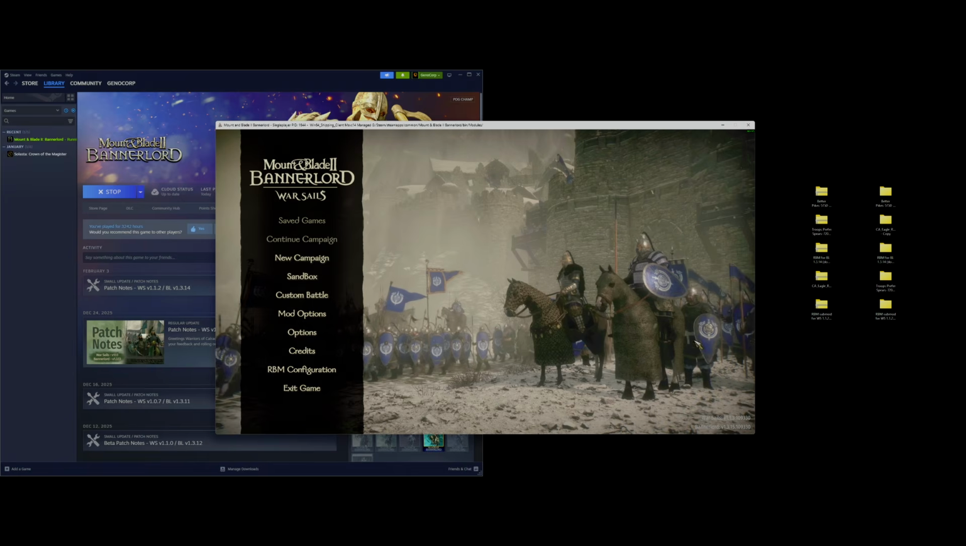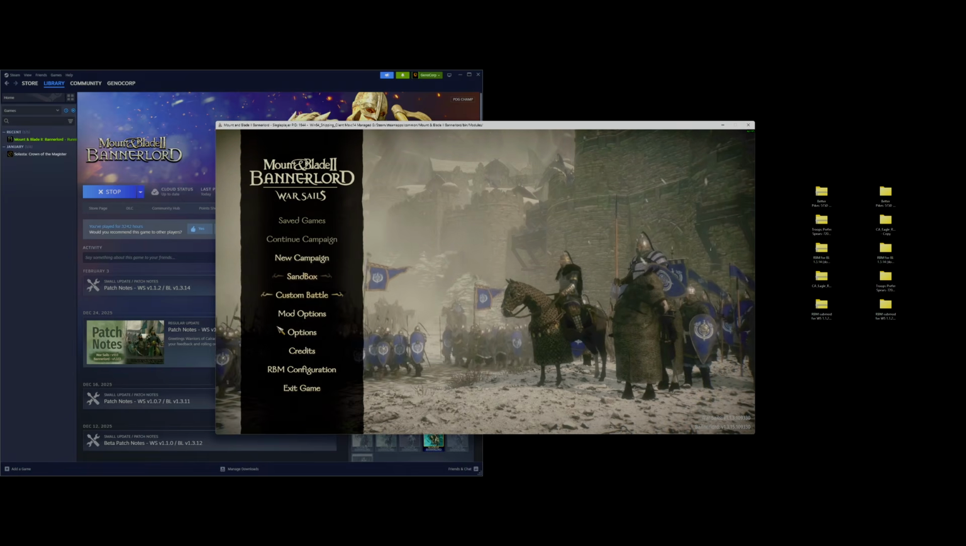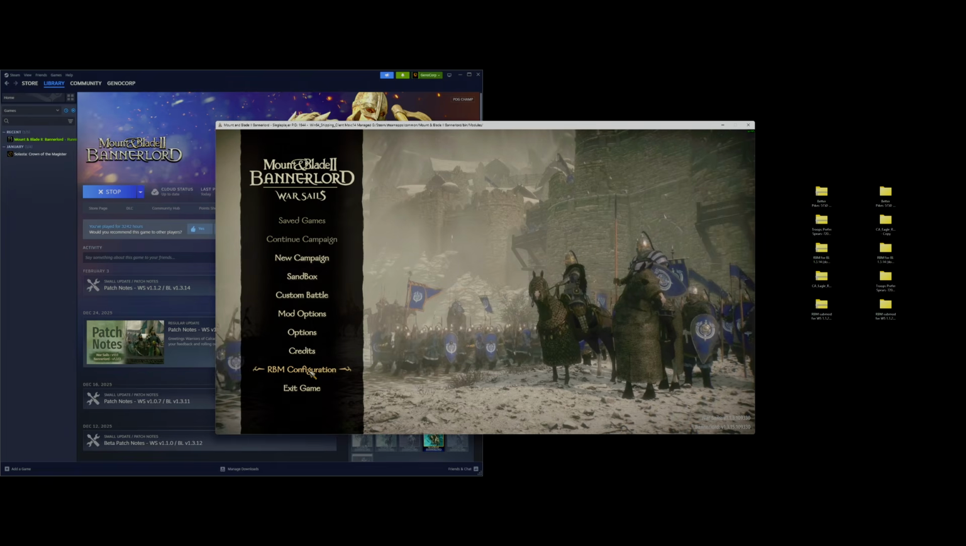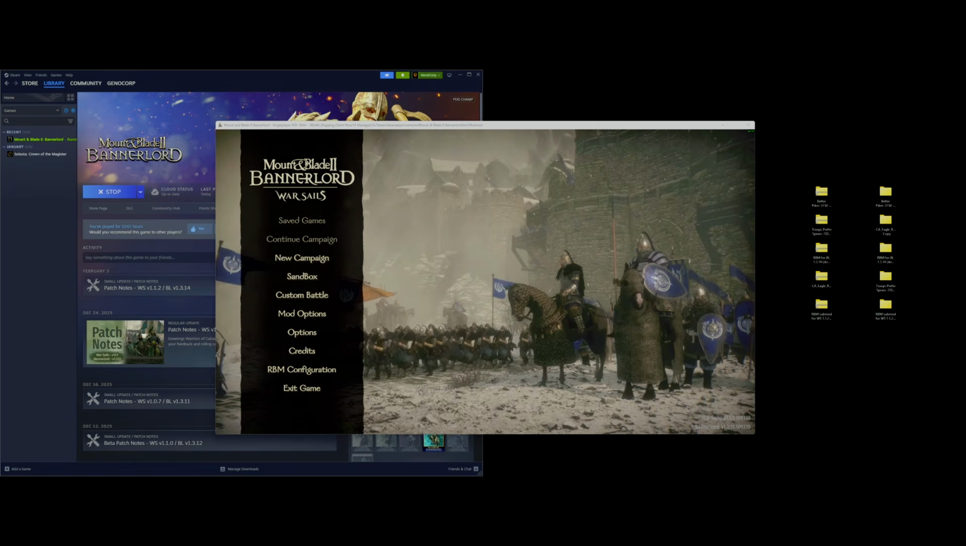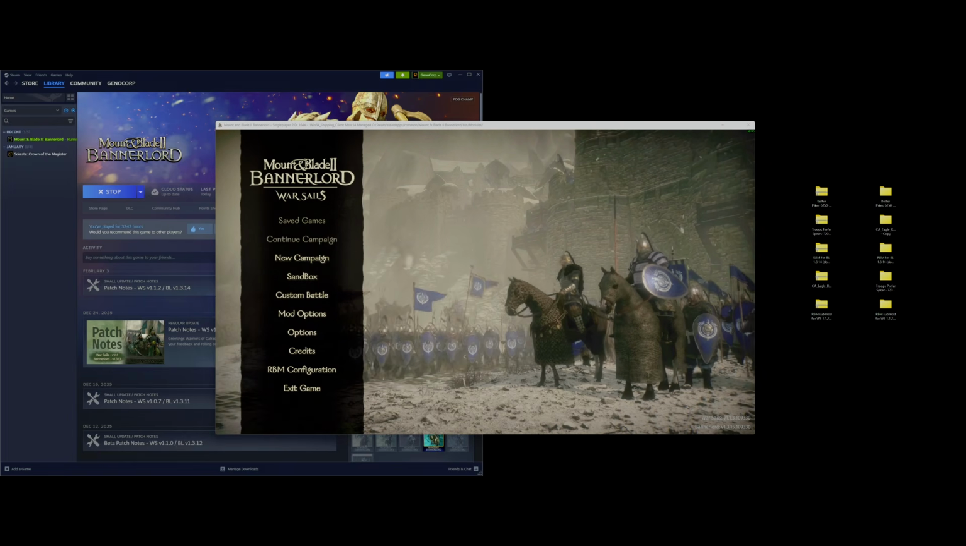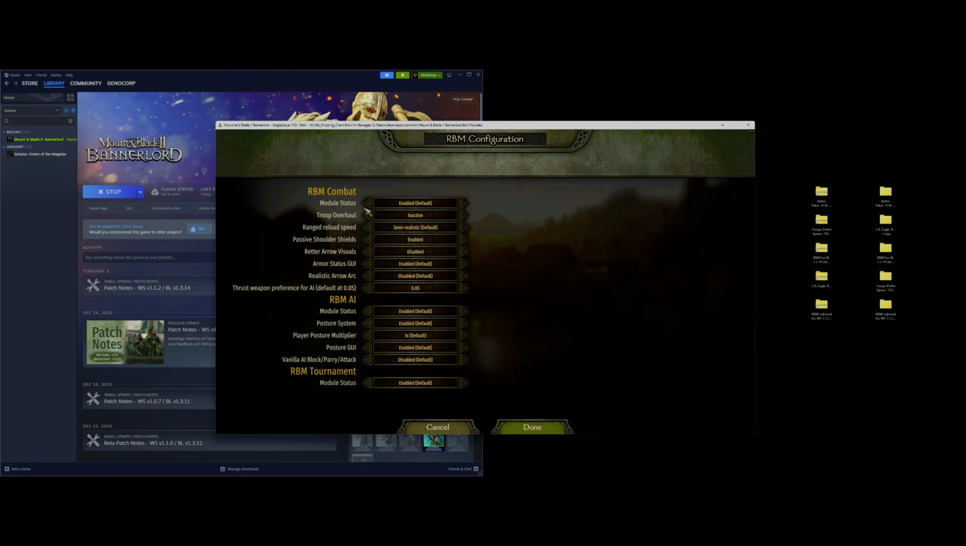Once again, we are now at this screen. Now for RBM configuration, make sure we do that first before you launch your game. There's a very specific way you need to do this. You go to RBM configuration and make sure this is enabled, inactive. The semi-realistic is optional. Next, we have enabled, disabled, enabled by default, disabled by default, and then for AI, enabled by default. Everything else that wasn't listed is optional.